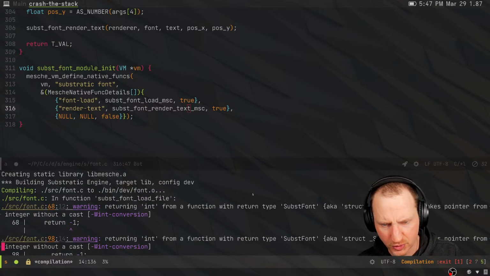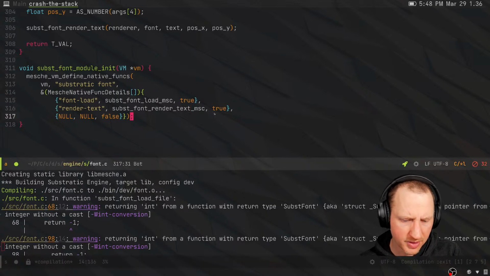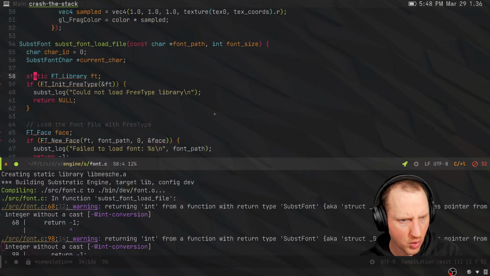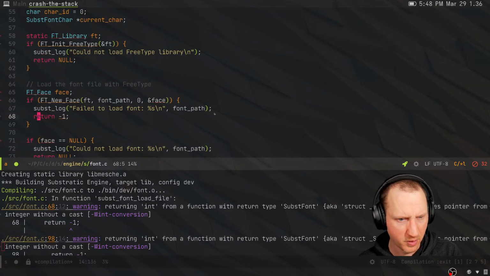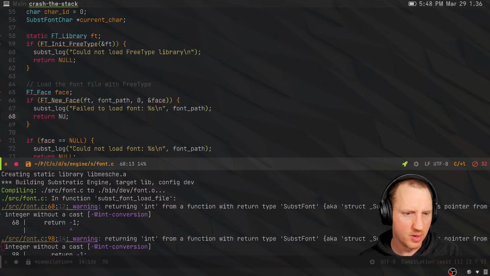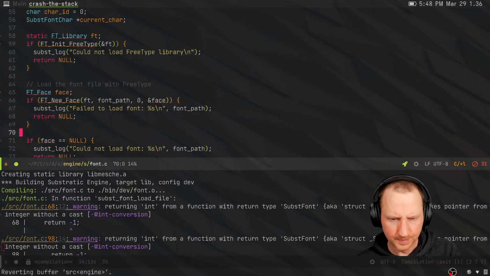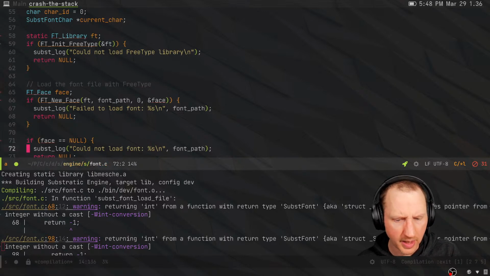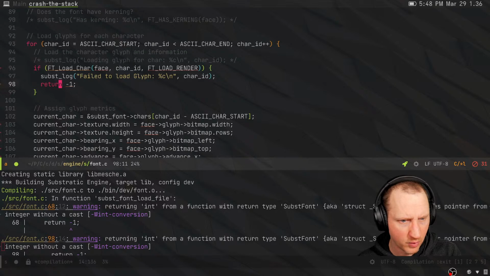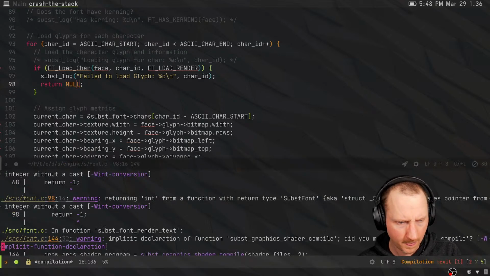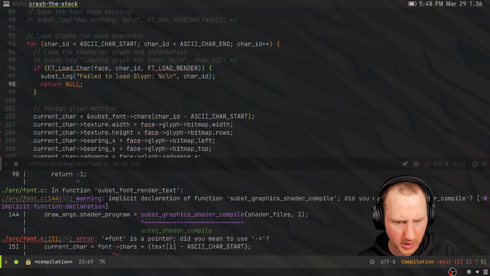Returning int from a function with return type subst font, line number 68, -1. That's weird. Apparently I never saw these issues before. So we should return null, huh? And 98 has the same problem, -1. Who knows why I was doing that? Null. Probably some old holdover code.